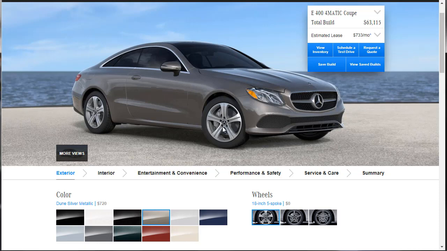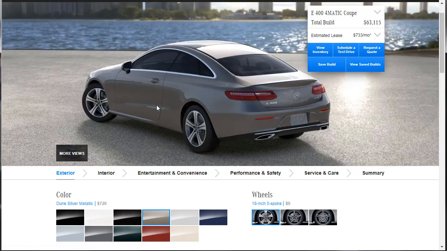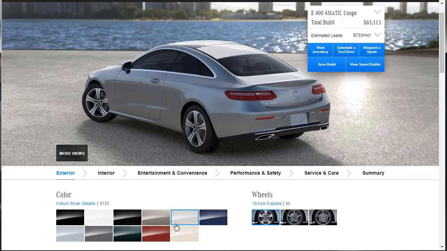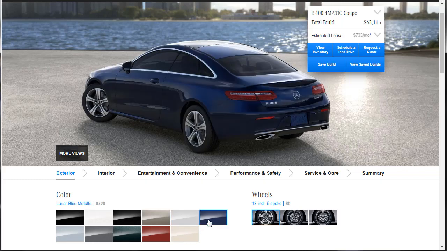Dune Silver Metallic. I suspect this photo just doesn't do it any justice. Then we've got Obsidian Black. We've got Iridium Silver, the Lunar Blue, that's attractive too. There's also that Emerald Green.